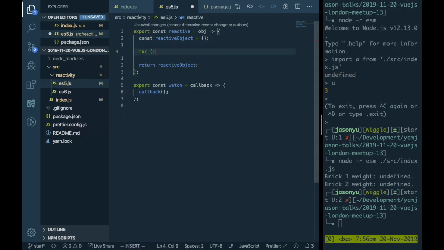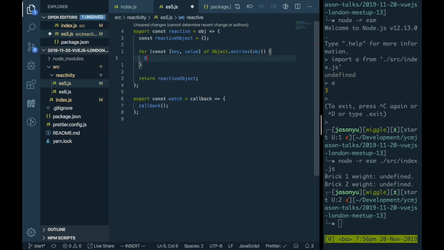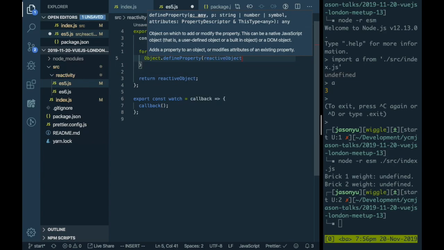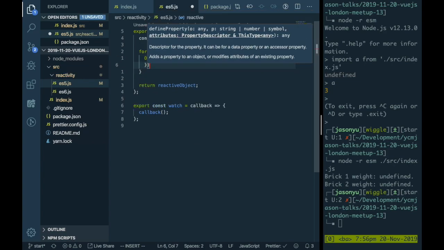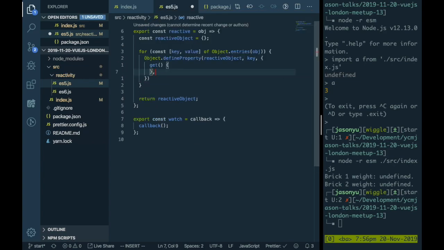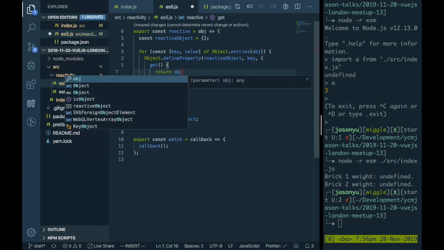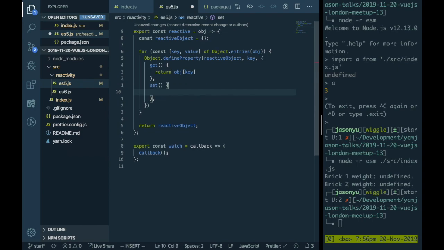So if we loop through the key and value of the object, and then we just do Object.defineProperty on the reactiveObject, and for the key and the descriptor would be some getter and setter. For the getter, the default behavior would be just object[key]. And then for the setter, let's just console log something. I just want to show you guys how it works.